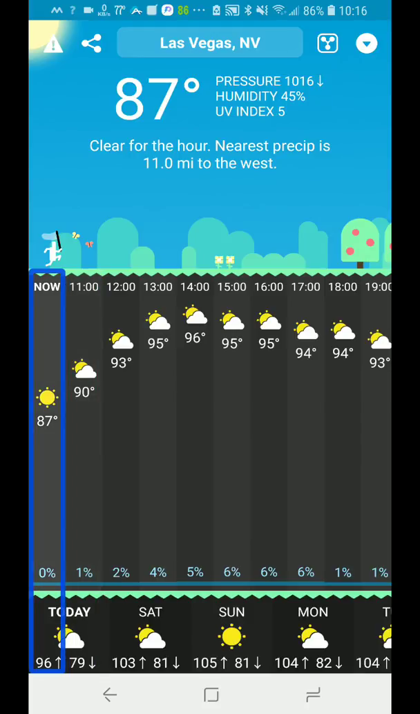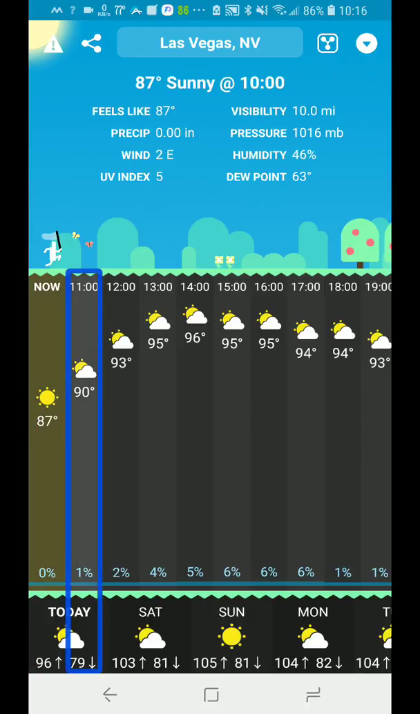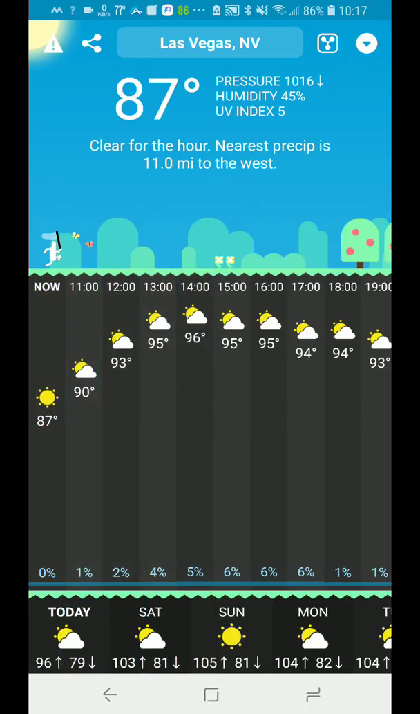Now, 87 degrees, 0%. If I tap an hour, 1100, 90 degrees, 1%. 1400, 96 degrees, 5%. 1300, 95 degrees. Today, 96. Let me tap down at the bottom where I have the days.